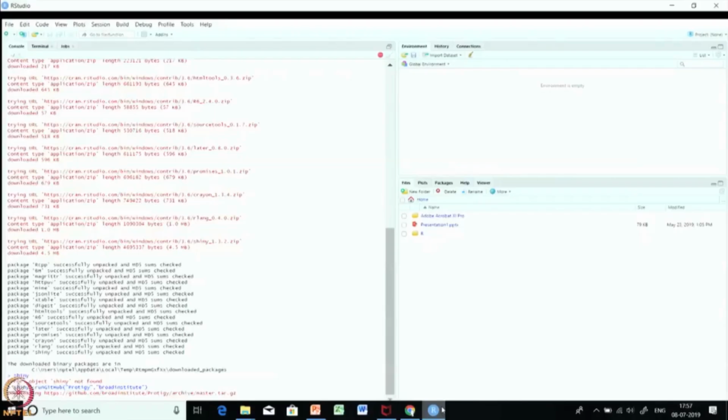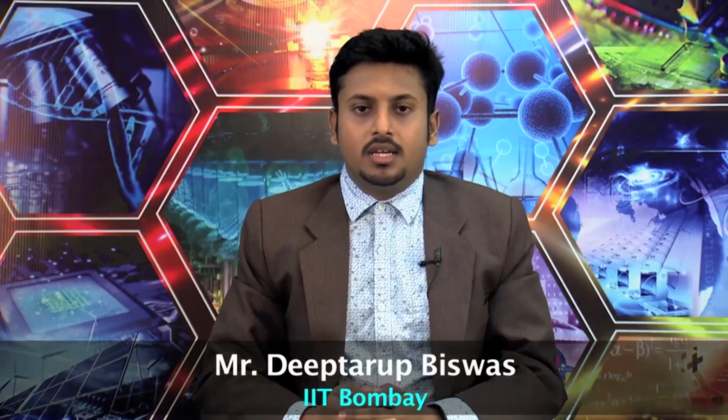For some users some errors might come, but to troubleshoot the error you need to read the error, what is the problem that is coming. If it is something that is linked with installing a software, just write install.packages, inverted commas, and the name of the software which the error is asking for, and click enter. You will see that it will help you to download it. So, thank you.